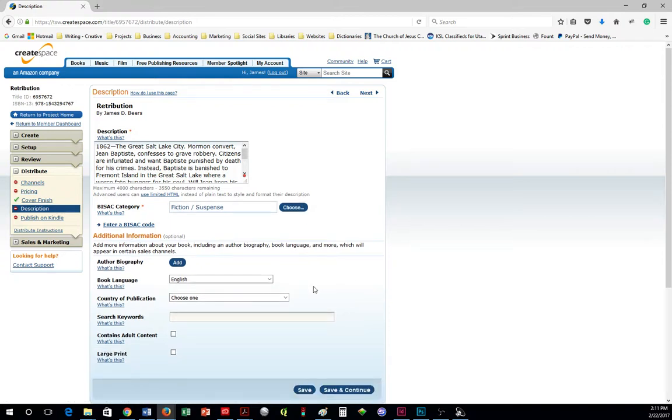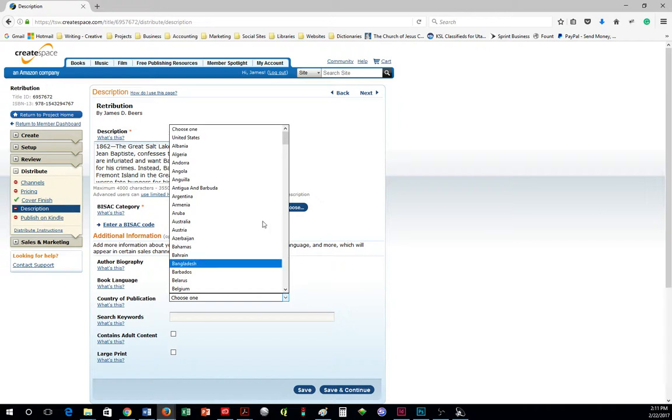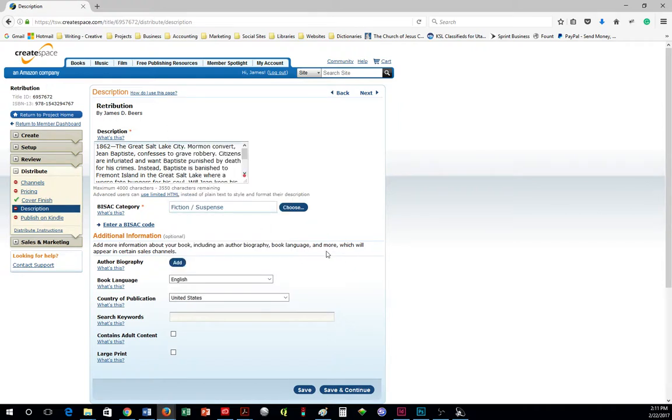Alright, so English, country of publication, United States. It'll depend on where you're at. Search keywords. Oh, this is extremely important. And you know, I haven't actually picked any search keywords for this. This is something you're going to want to do a little bit of research on, because you want to pick keywords that are going to get you the highest results in any searches for those types of books.